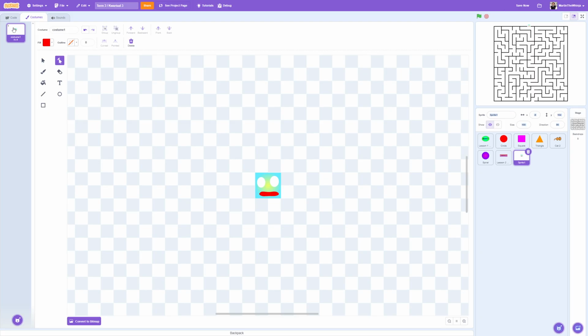Now, I'm going to right click on my character and duplicate it. Why am I doing this? Because we want a winning costume as well. To indicate that this is the winning costume, I'm just going to draw a little crown on top of his head. So I choose yellow at the top, go over to his head, there's his crown.